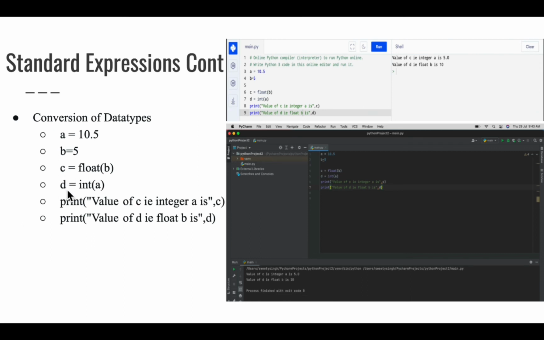In the next statement, I have converted the floating point number A into D, an integer. Now if you look at the outputs, I have printed the value of C first of all. So C is the floating point version of the integer B, so this is 5.0. And here I have converted 10.5 into an integer, so this is 10.